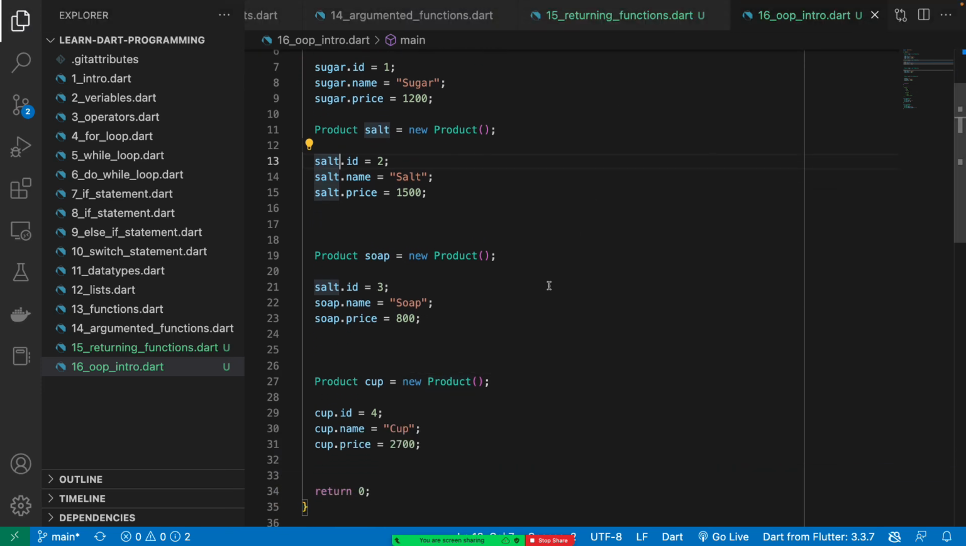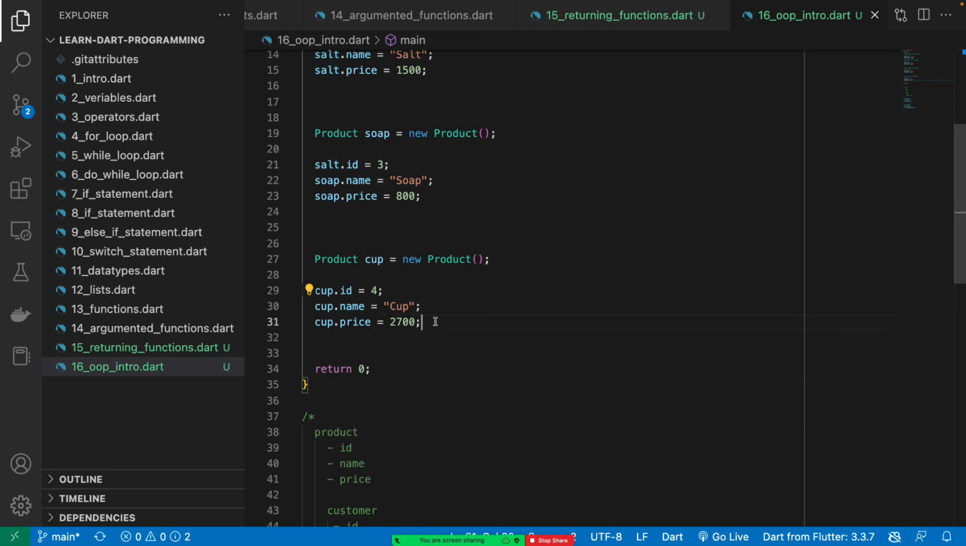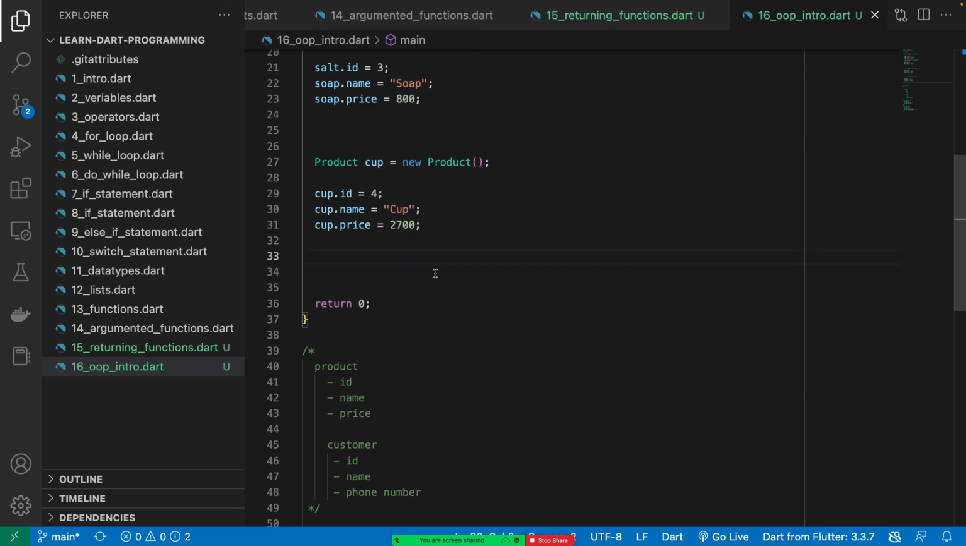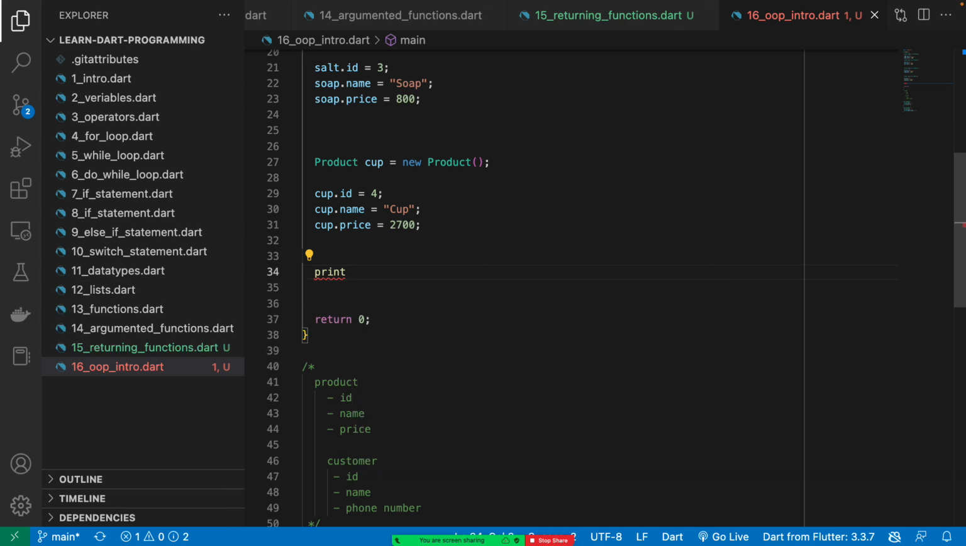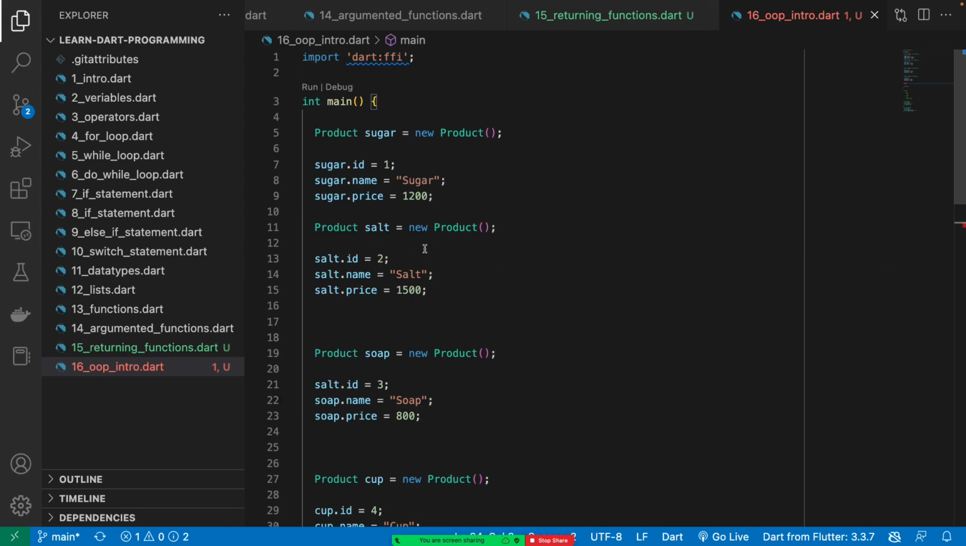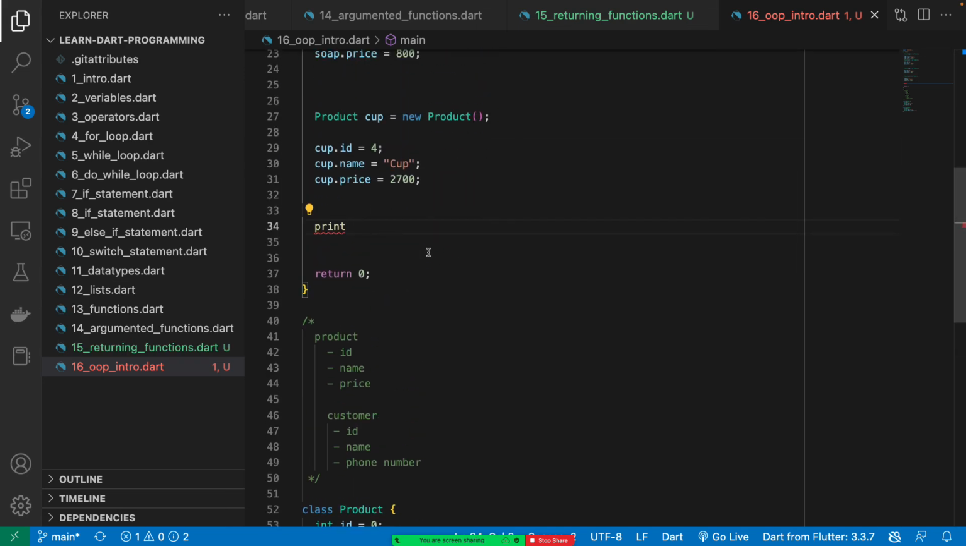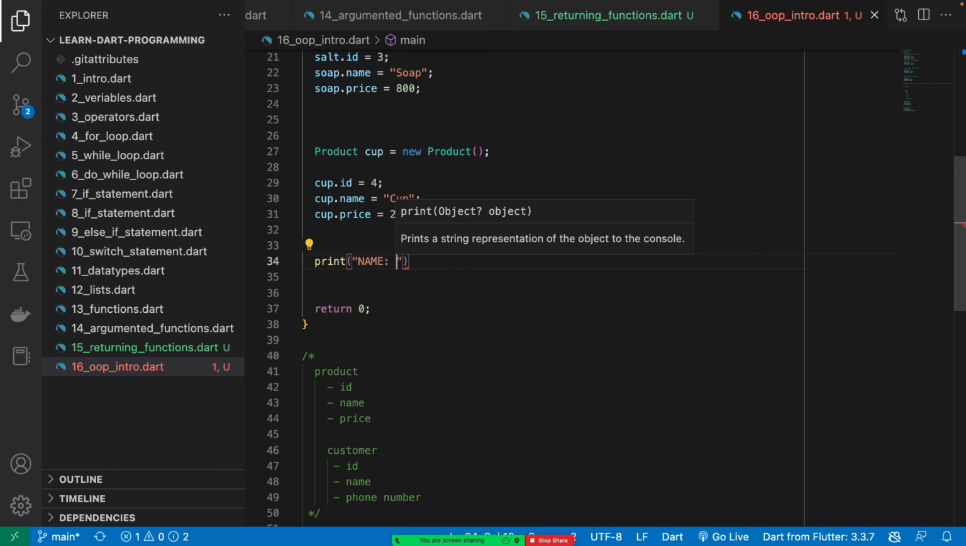Now let us start displaying. To display, I simply say print. Now you're going to see how things are connecting. I want to display all my products right now. So I simply say print, and then say product name, and I want to display sugar.